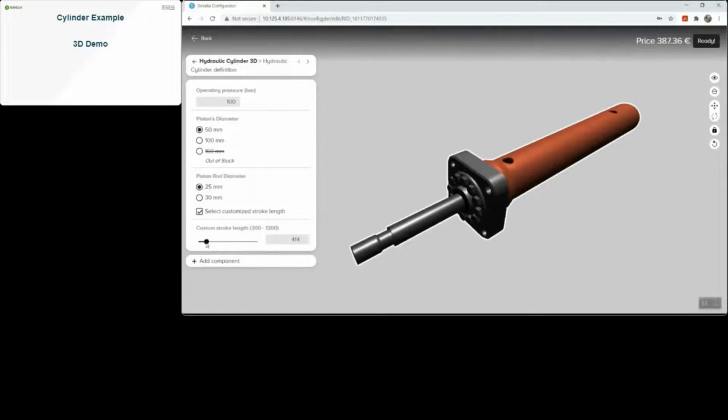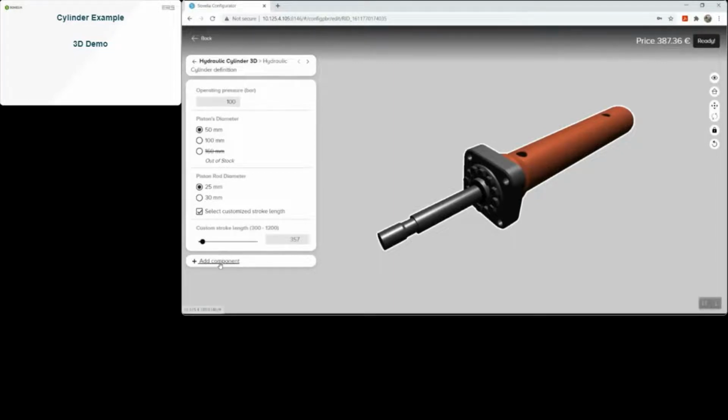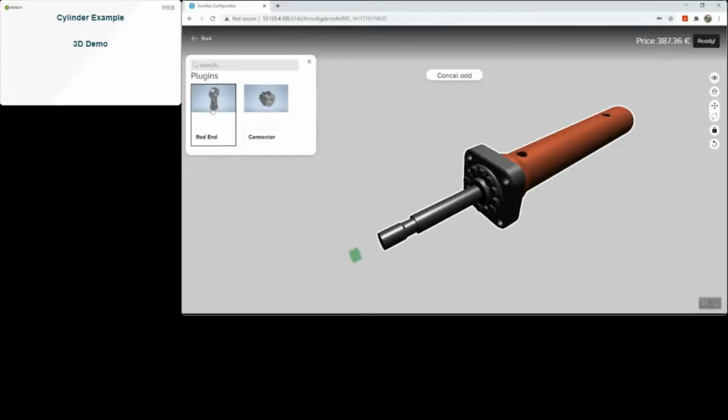Also, in the top right-hand corner, as I'm doing that, you'll see that the price is updating. So whatever I change, however I want it to be, we're given a real-time estimation of the cost.